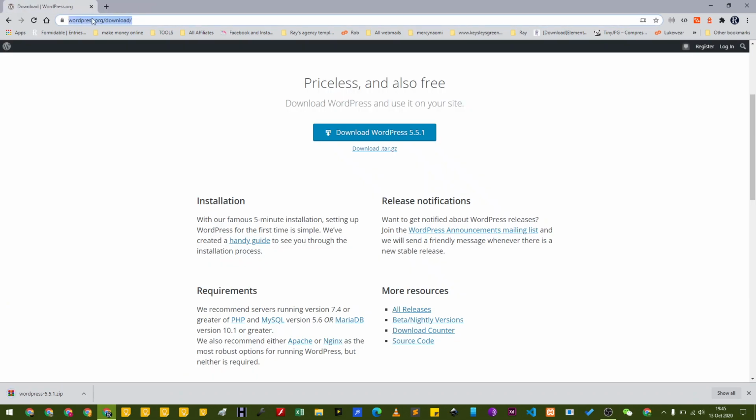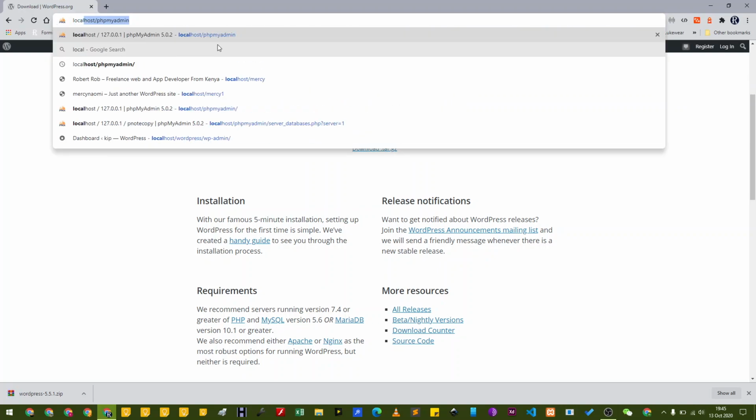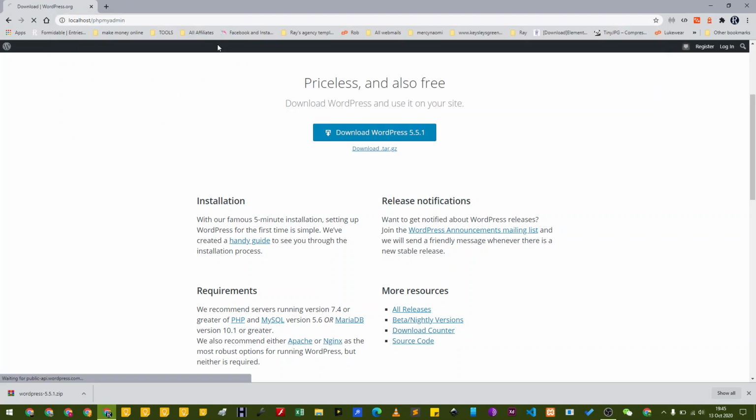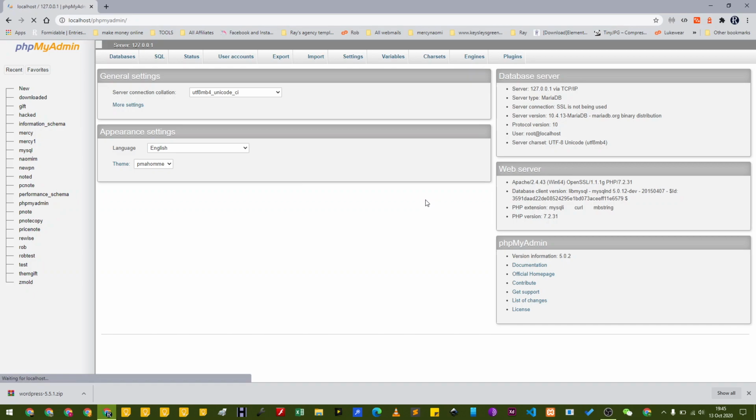So what you want to do, in the URL part, you want to type localhost. Okay, localhost/phpmyadmin. Click on enter. It's going to take you to the database. This way you can create tables, and stuff like that. You can even, in the future, change your password in case you forgot your WordPress password.